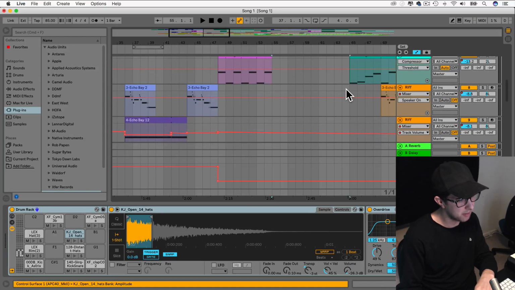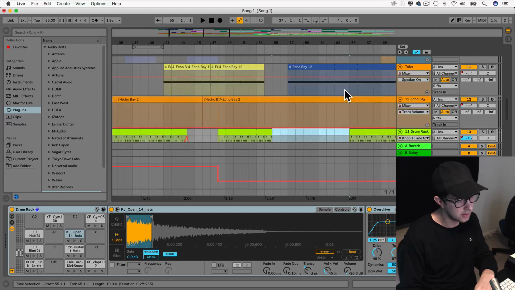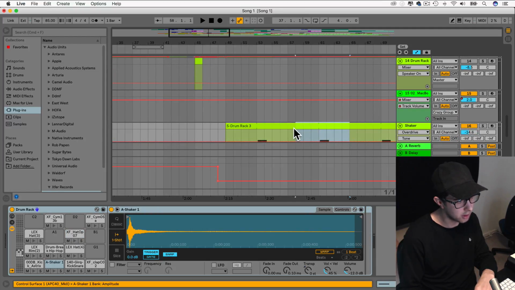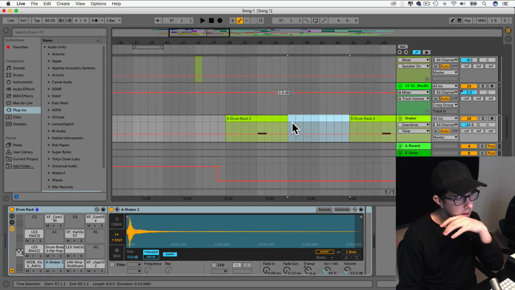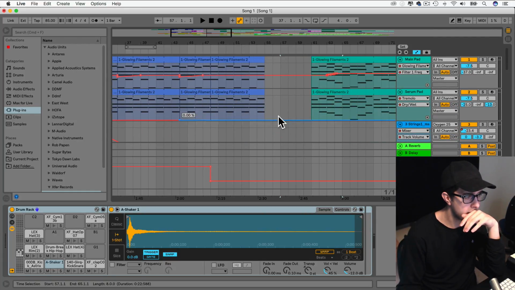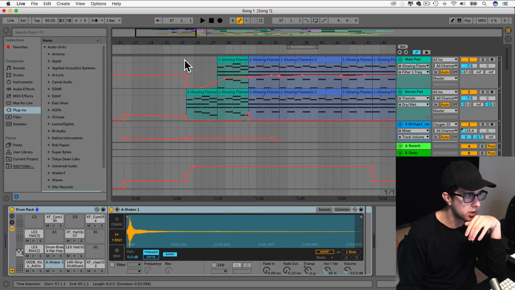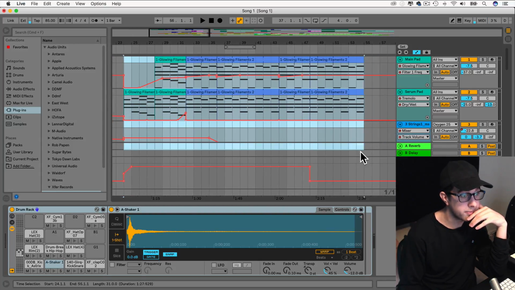Kind of guessing that bit. I can correct that later. Same with this. I can correct it later if it's not right. Okay, so yeah. Probably a much easier way of doing this, but this is what I do.